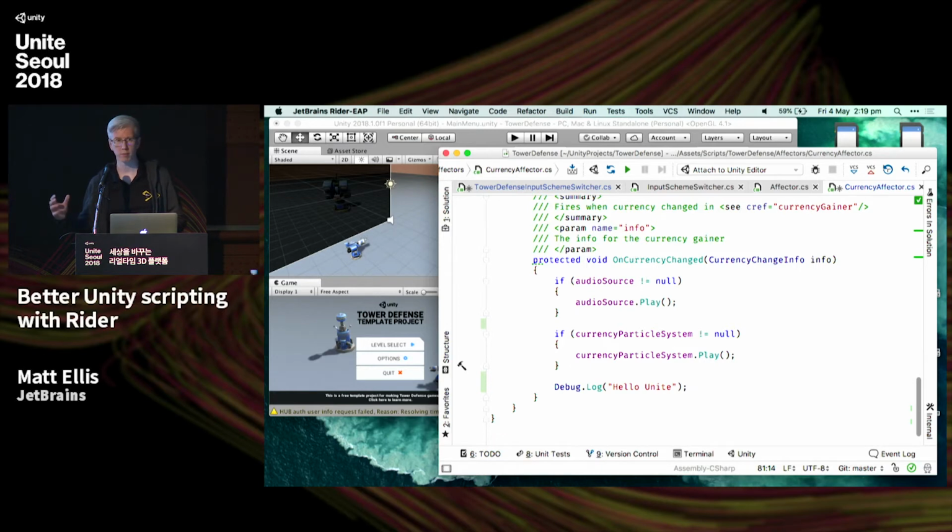Again, it's all about trying to make you quicker. Rather than having to edit your code just with simple cut and paste, we want you to be able to do it in much more of a type-safe manner.